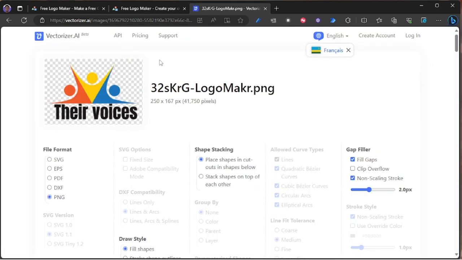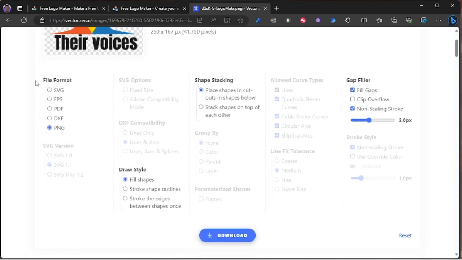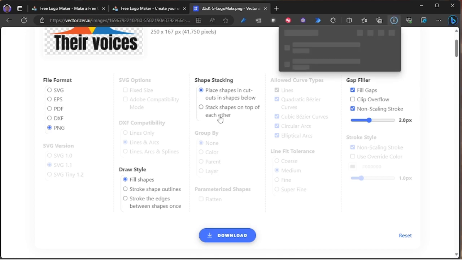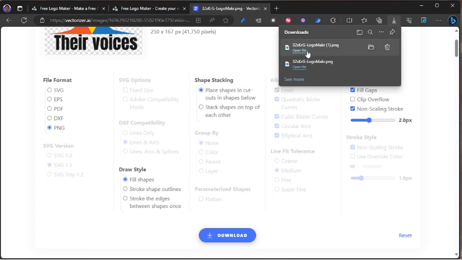So when you are downloading this, here there is a file format, so I can save to SVG, EPS, PDF, DXF, or PNG version. So you go here, PNG, and you download. Nothing else, you download the file. Okay, so the file is downloaded already.